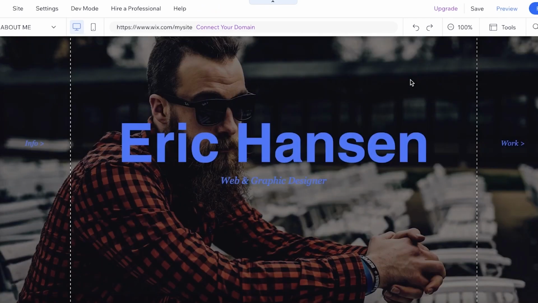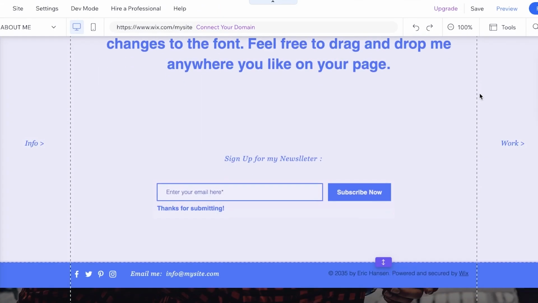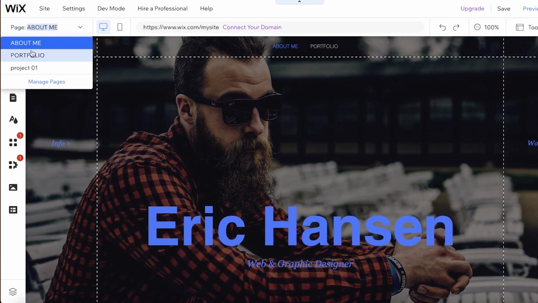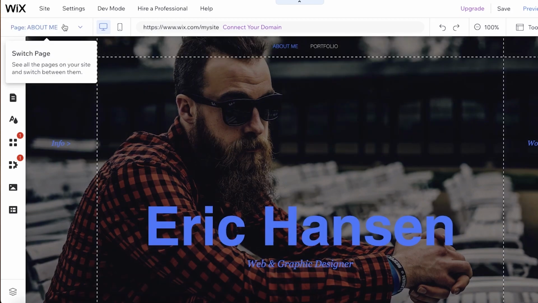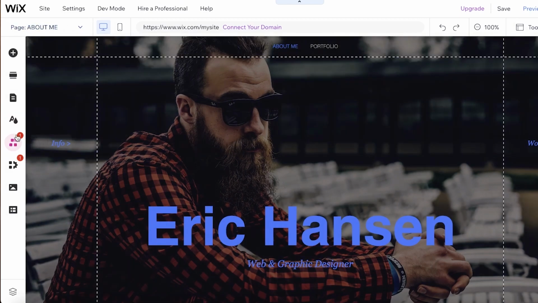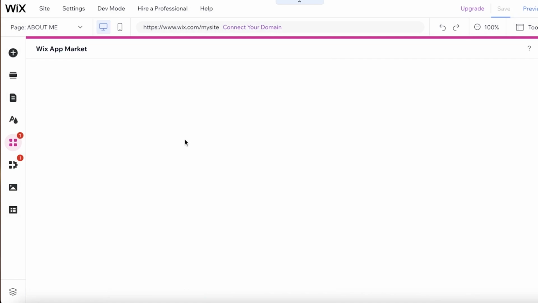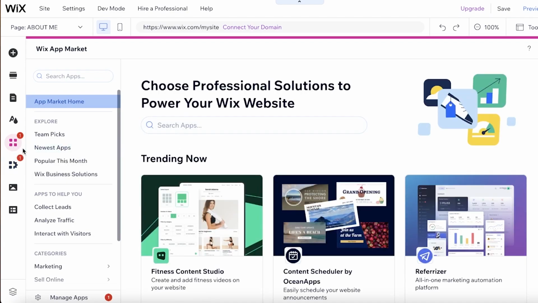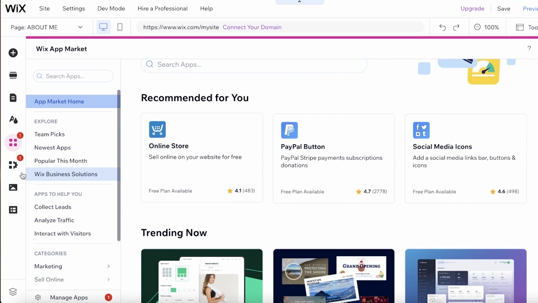But now you can see the template has been loaded. So this is the first section. Then on the top left, I have the portfolio, then the project 001. So these are 3 pages. Now, what I like to do with any kind of Wix template is to take a look at the apps that have been added, so I can customize and make sure everything is in accordance with how I want it to be set up.